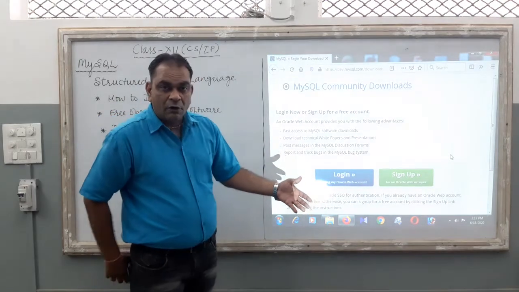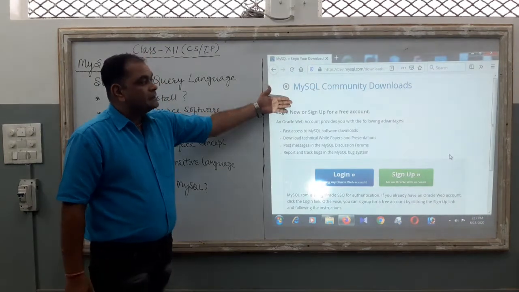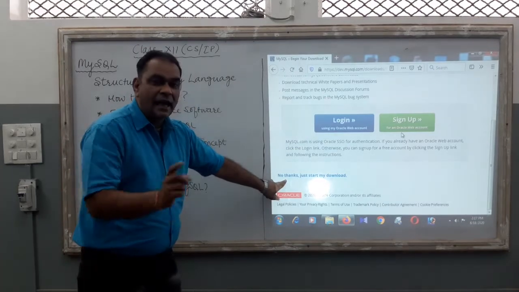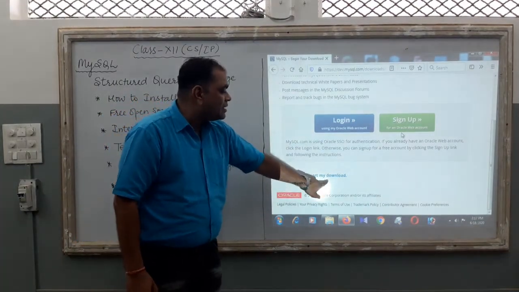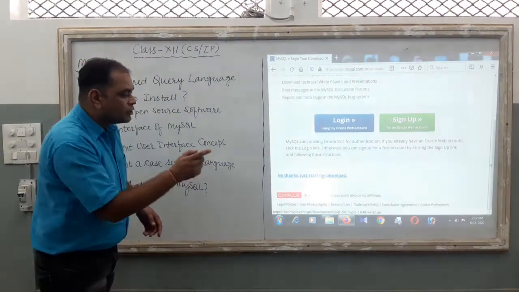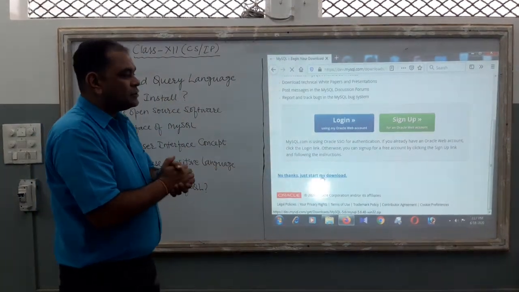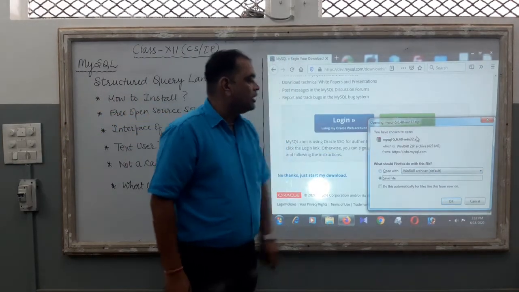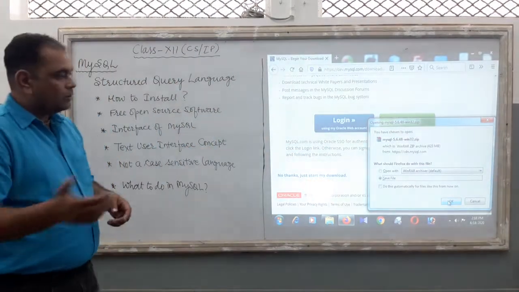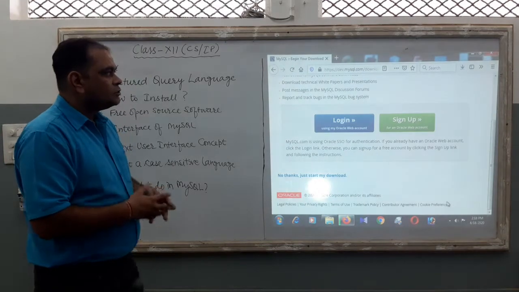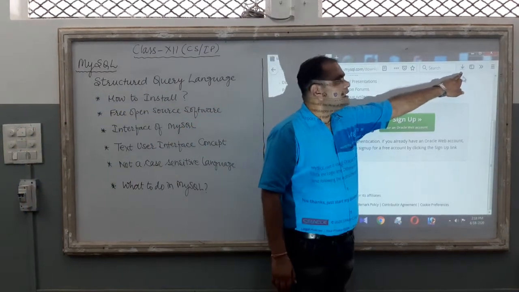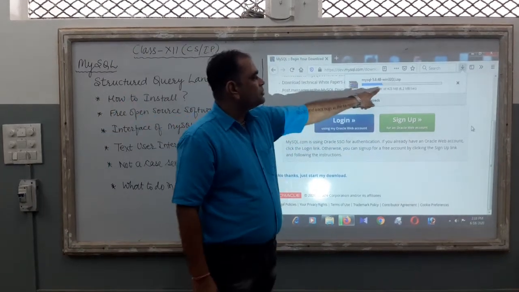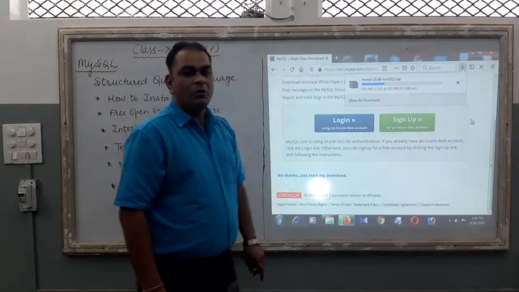Once you click on the download button, one more page appears on the screen. Just scroll it down. And here just see a line: No thanks, just start my download. Just click on it. Once you click on that particular line, your MySQL software is going to download as a zip file, MySQL.zip. Just click on OK. So here you can see the downloading process has started. Clear? Here your MySQL is going to download into your PC.